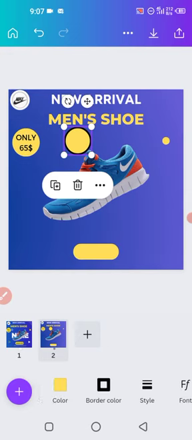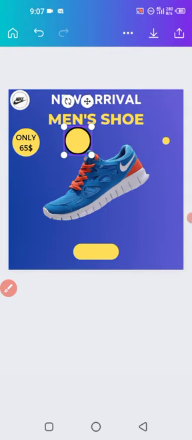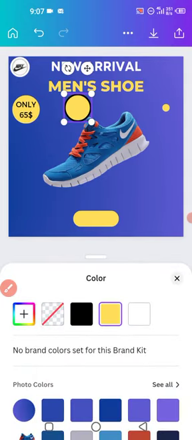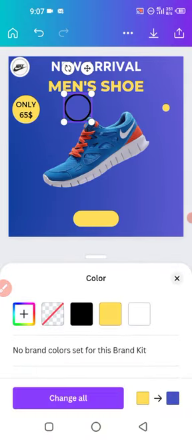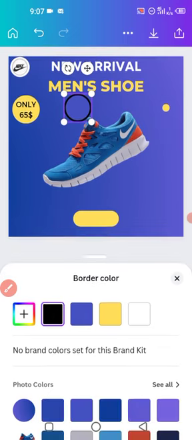So the next thing that we'll do now is, as you can see, that is the color of the shape and there is the color of the border. You are going to click on this fill sign to change the color of the shape to this particular color. Then you are going to change the color of the border to white. You click on this border color and change it to white color.